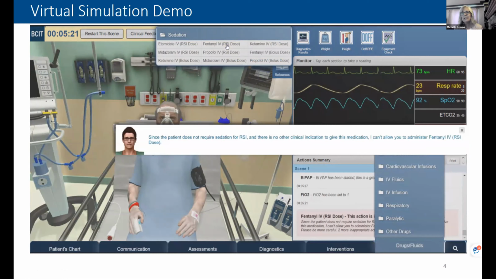That means the learners can choose to look at the patient's chart first, they can communicate first, they can just go straight to interventions. In this case, the learner says, well, let me see what happens if I try to give fentanyl. So we pop up with a message saying, sorry, I can't let you do that. We want the learner to be safe and we want the patient to be safe. It's very, very important.